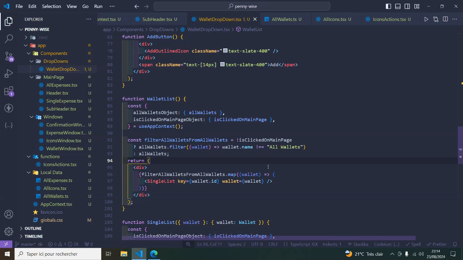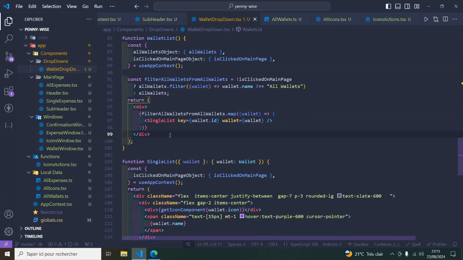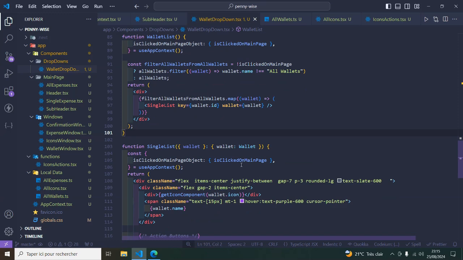We're going to filter out the all wallet based on the is selected on main page, meaning that if we are in the add expense window, make sure to get rid of the all wallet. Otherwise, we're going to use the all wallet with the all wallet object. Then we're going to use this inside the map function. And here in the single list, we're going to pass the wallet object as a prop, the single wallet object, which has the wallet interface.